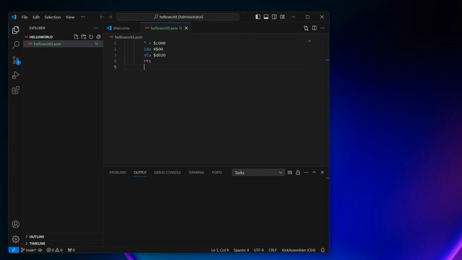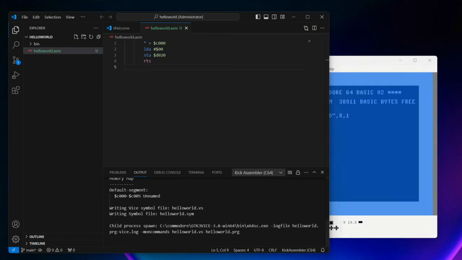So what we want to do next is compile this, turn this into a PRG file, have it launch the emulator, inject it into memory so we can run it. That sounds like a lot, but here's what you do. You press F5. And that's it. It just did all of those things.